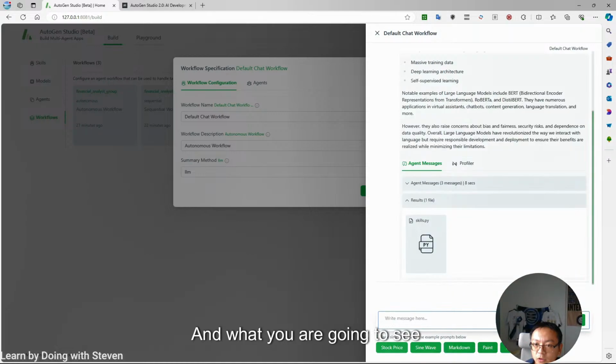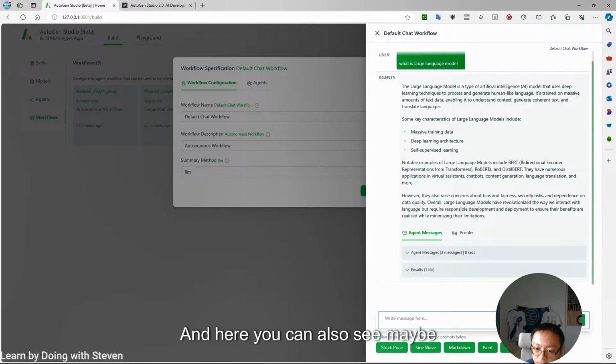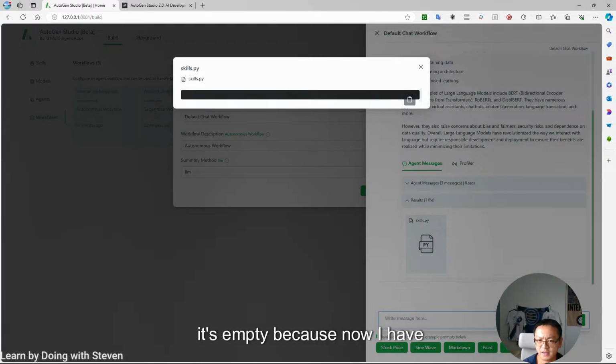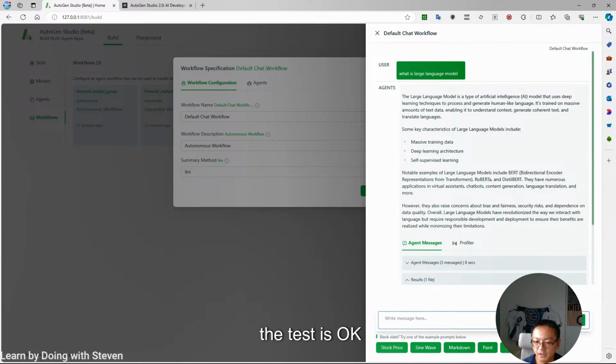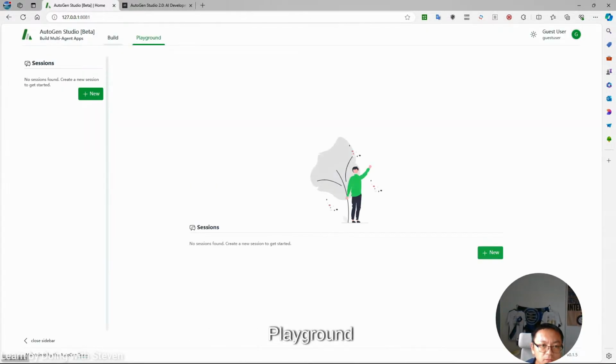And what you are going to see here is actually a summarization. This summarizes the textual information that's generated from the workflow. And here you can also see that sometimes there are some additional results. I think skills.py is like a default. It will always show you, but when you click it, it's empty because now I have not set any skills for the agents. So as you can see, the test is okay. And I'm going to go back to the playground.